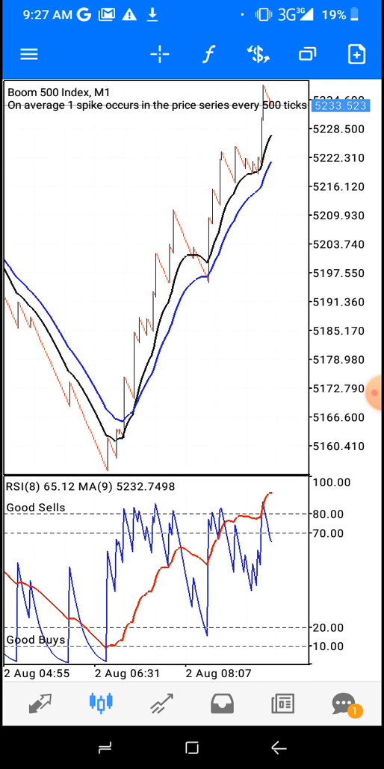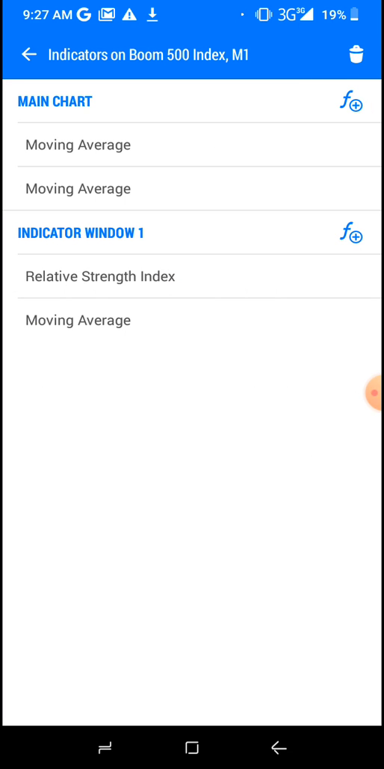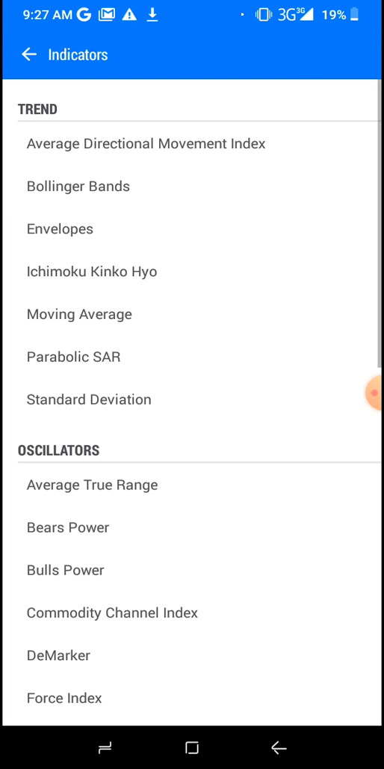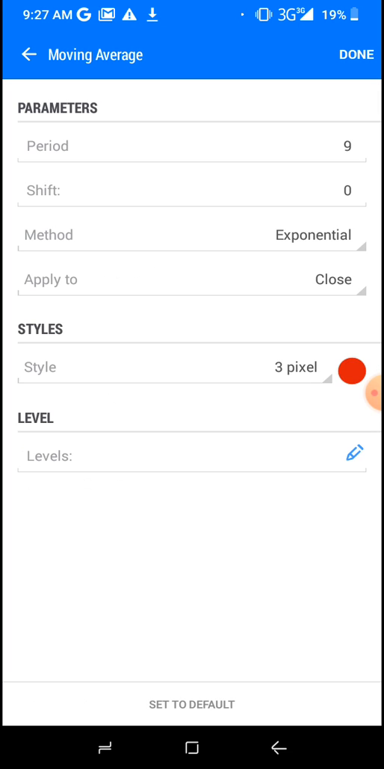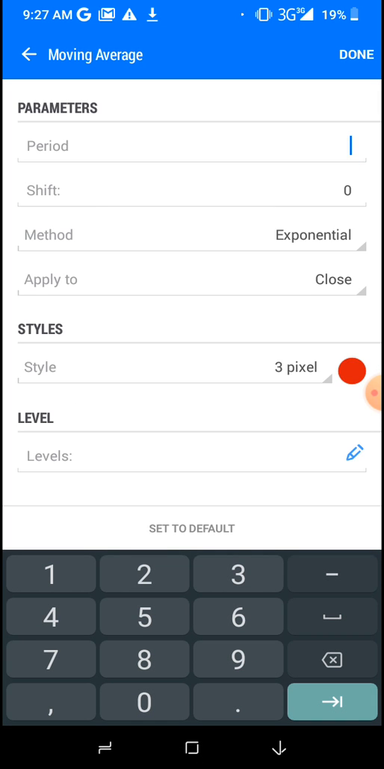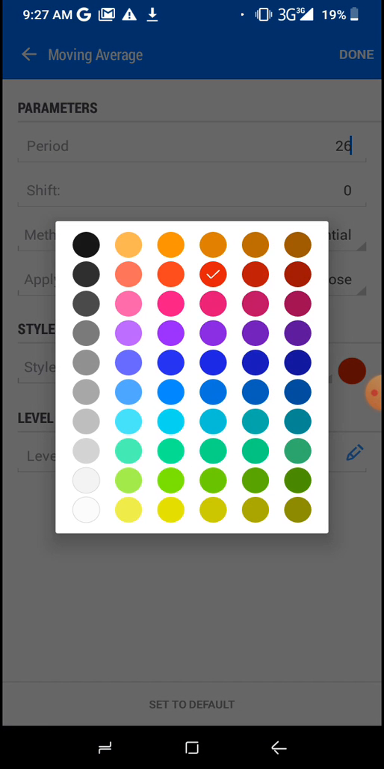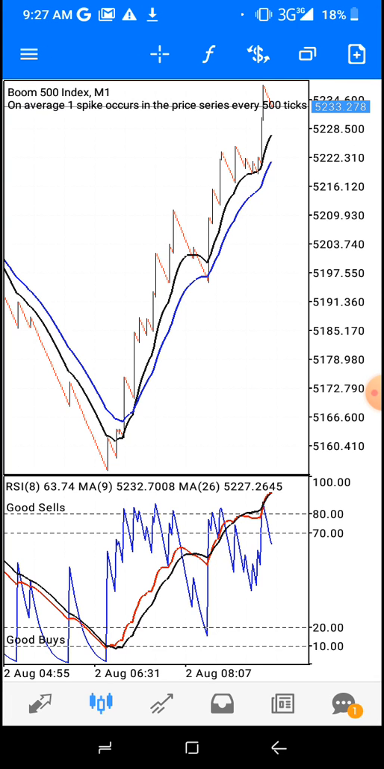It appears on the screen there. You can see that red moving average there, and then you go back again to the function, click on the indicators window, and then click on moving average. The next moving average we're going to be adding will be the 26 exponential moving average. Style 3 pixel. Color is going to be black, and when you click on that, you just click on done. So now you're ready.